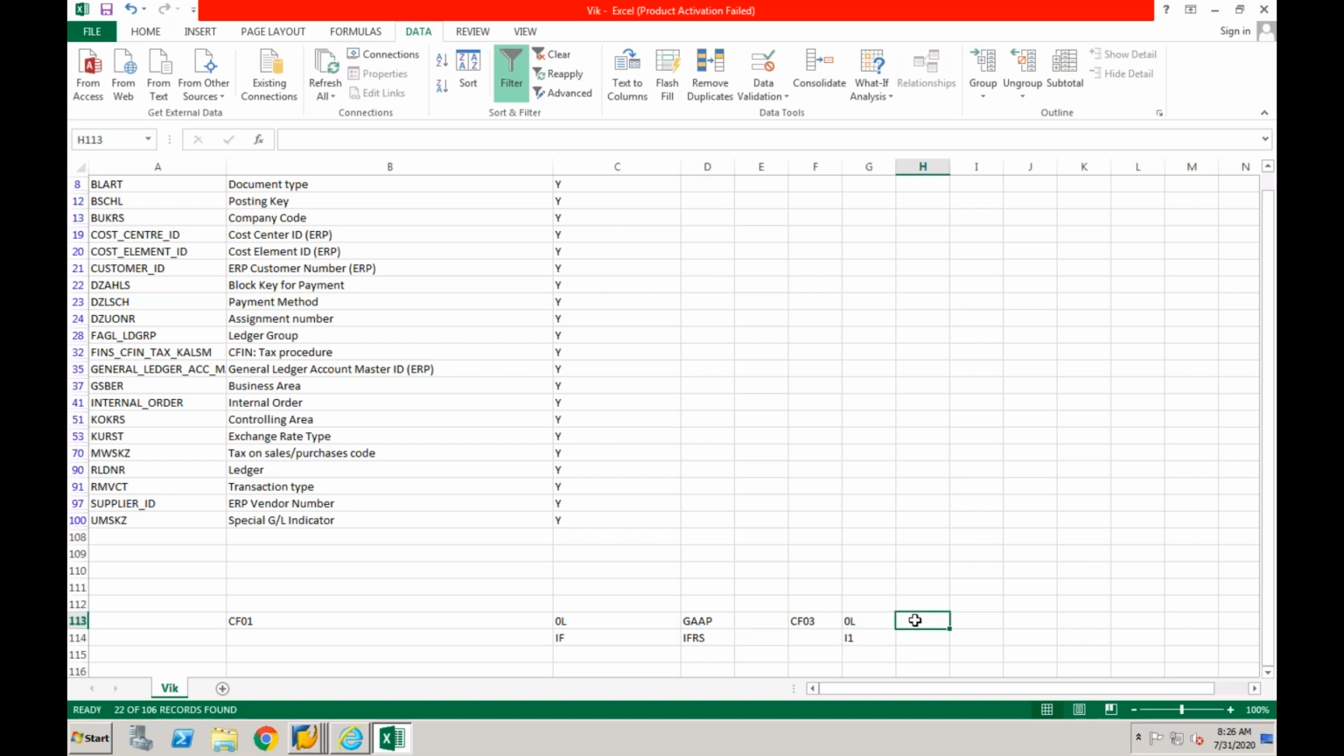And my accounting principles are IFRS and IN, or maybe the other way around. So this is for IN and this is for IFRS. That is the reason we are mapping. We are not only mapping the ledgers, we are also mapping the accounting principles. So if this GAAP is assigned to this, whatever values come from the ECC system where the accounting principle is GAAP, it will take this accounting principle in S4HANA.